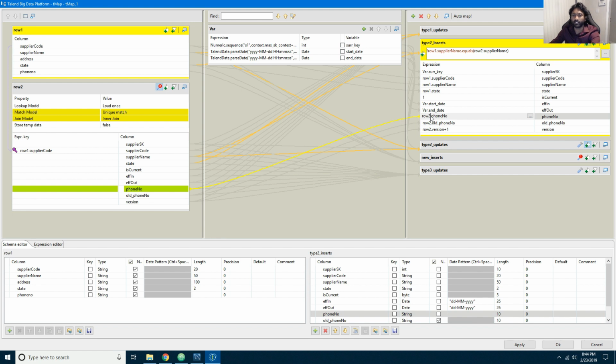Because it's insert, you will get the phone number from there. So it's from there, the phone number, right? And this is type 2 insert, so we won't change the old phone number, so we will still get it from there. So that's how it is going to be. And click apply. Okay.